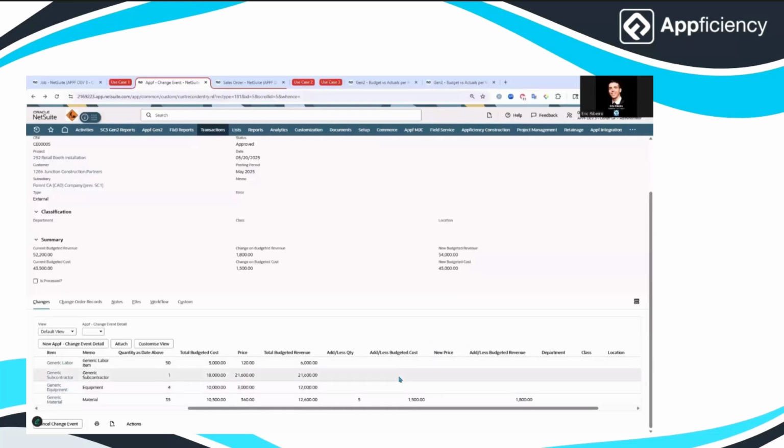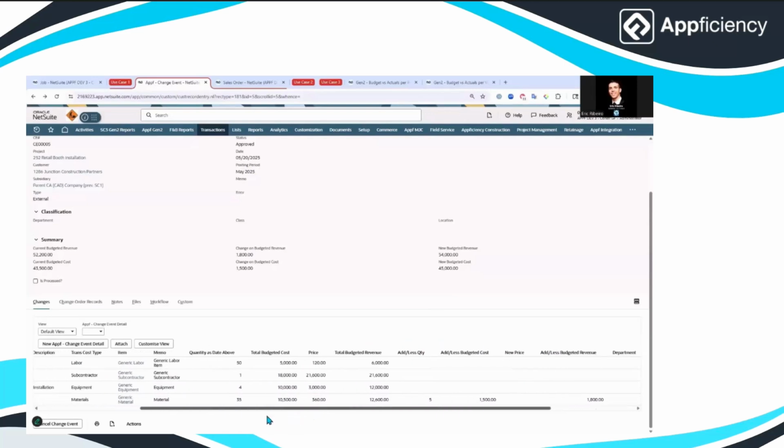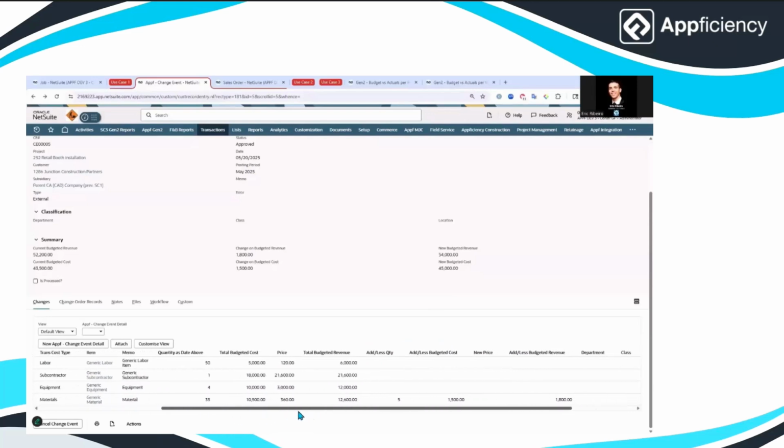And then input what your cost adjustment is based off of the units that you're going to install. In this case, we're going to be installing an additional 5 units for that added scope. The total cost of adding those additional 5 units is around $1,500. And this is going to translate into a new change order contract value of just around $1,800.